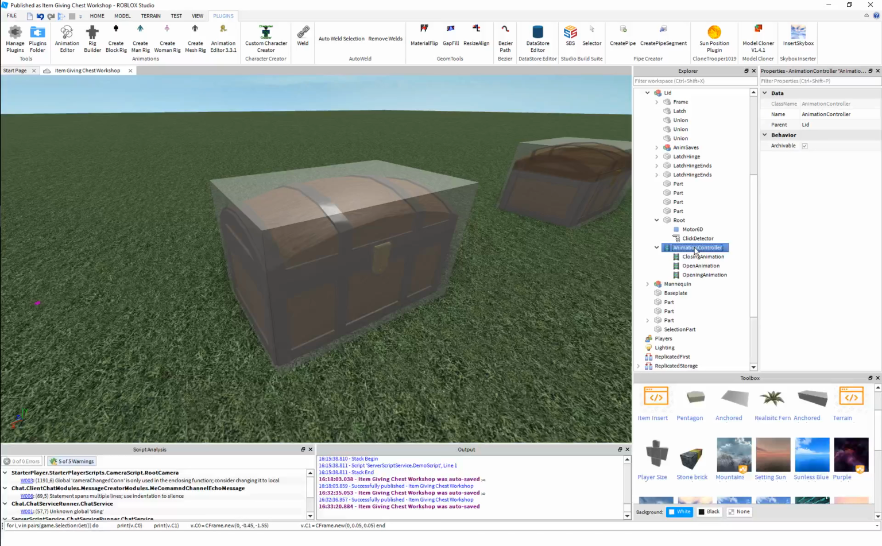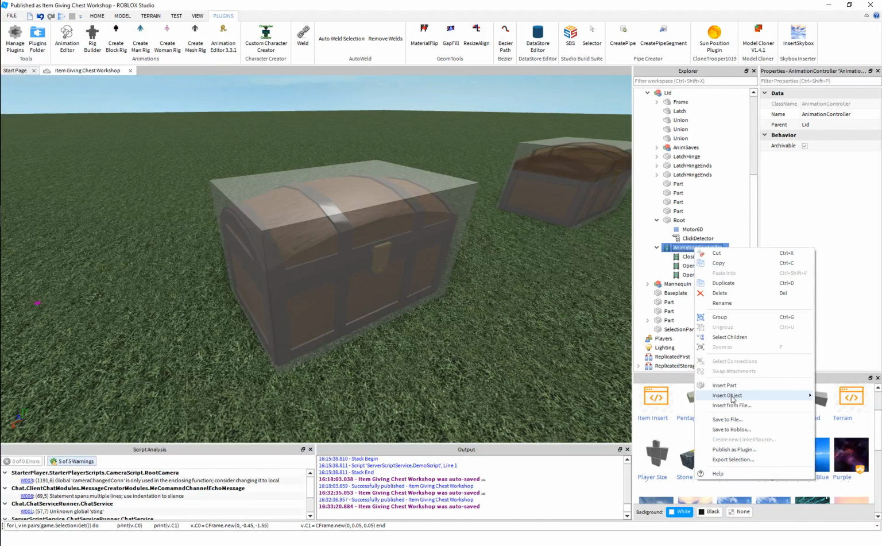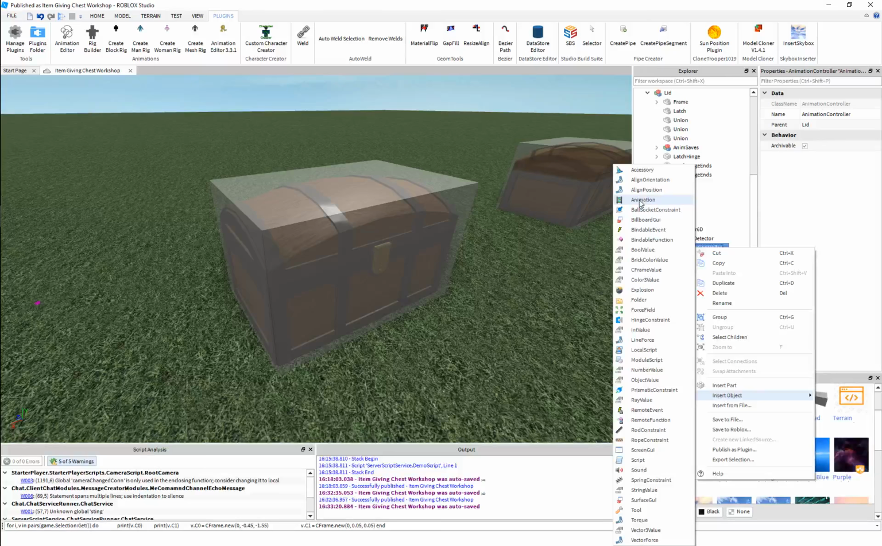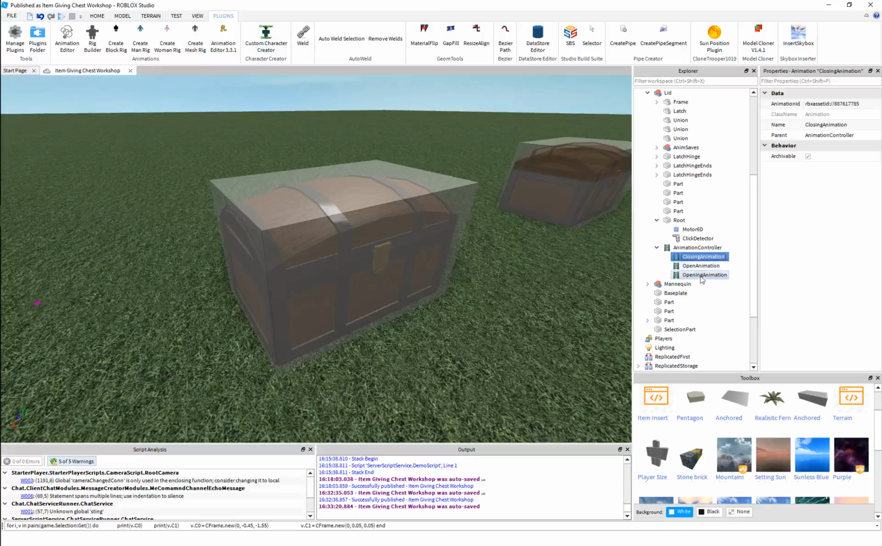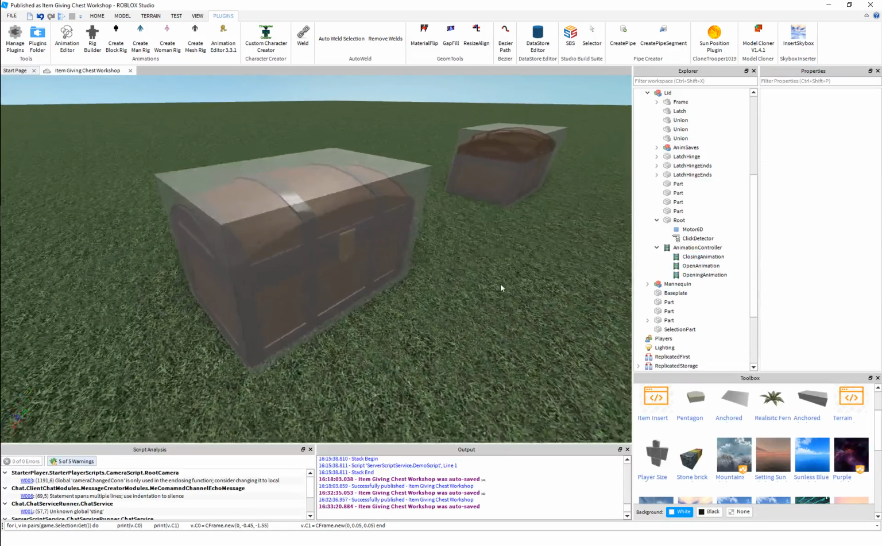These here, you right click on your animation controller, insert, and these animation. That's what these are. So we've got animations, class name animation there inside the animation controller. That's just how I'm going to set this up for this as a way to store them. You could also get them using scripting, but I'm just going to put them here.